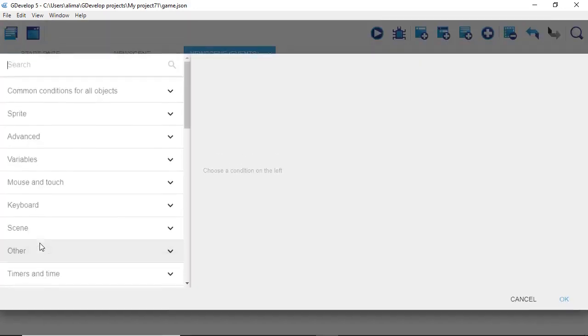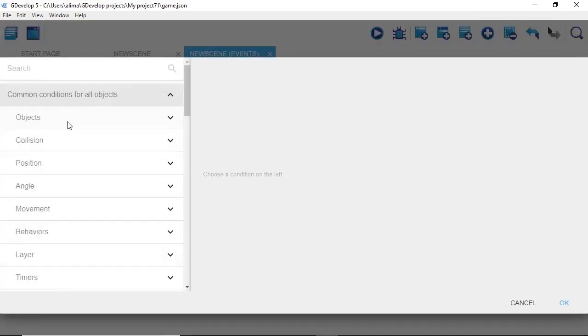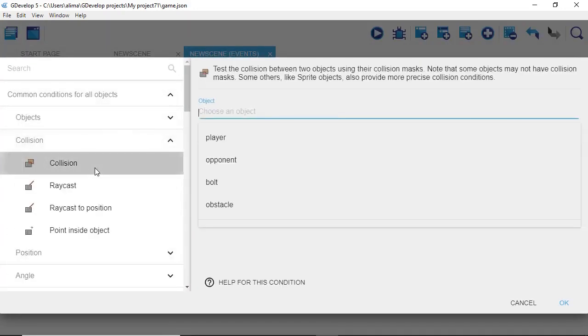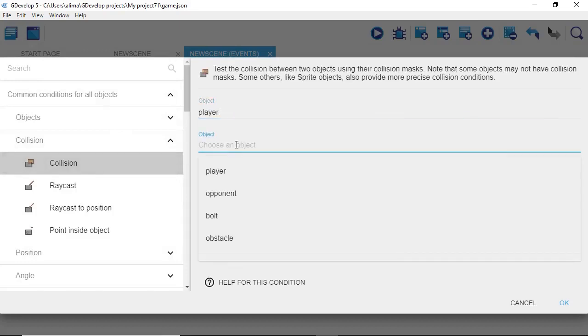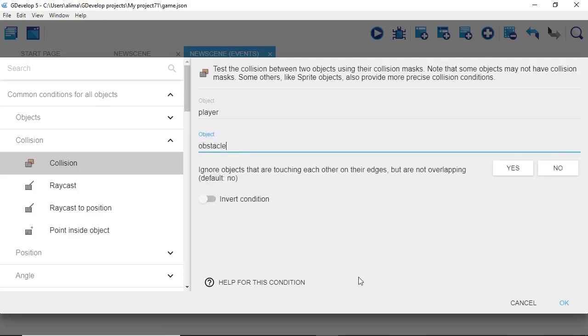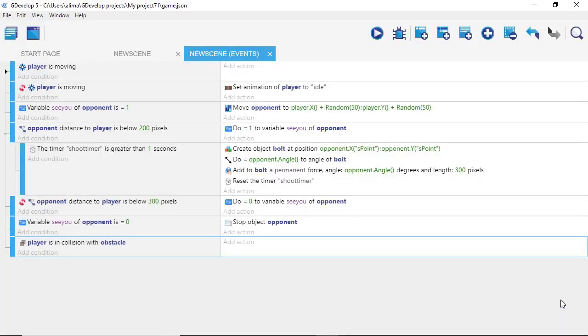You're going to go to add condition, common conditions for all, collision, collision again. You're going to select player for the first object. For the second object, you're going to select obstacle. And then I'm about to click OK. Okay, so now we have this set up. The player is in collision with the obstacle. Now we have to set up what happens when a player is in collision with the obstacle.